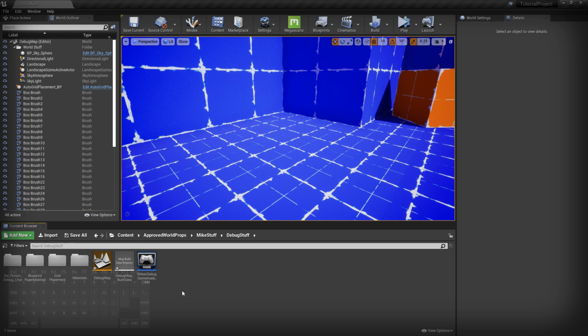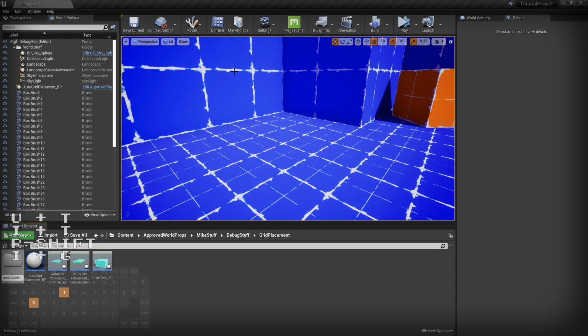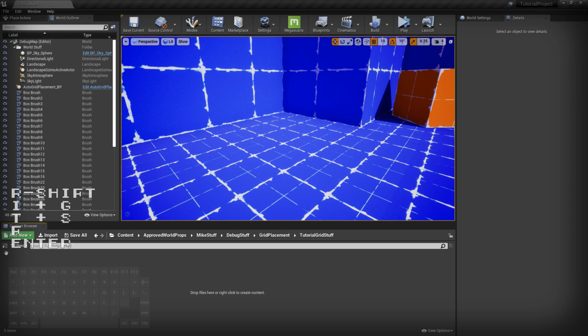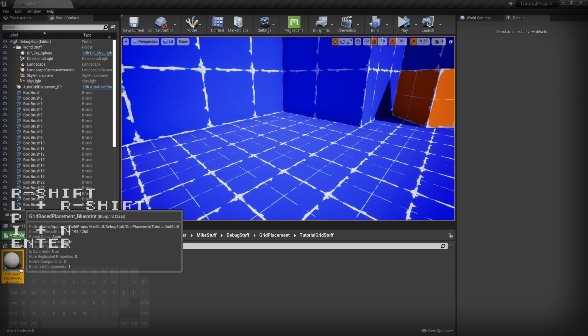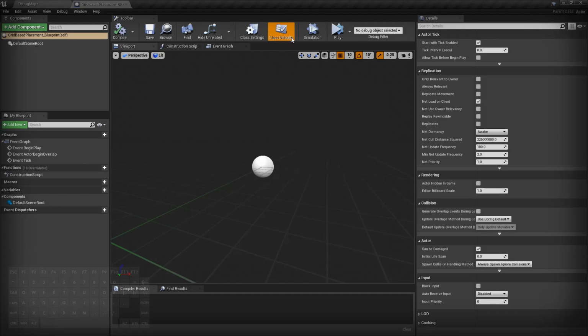So these are ones I made before. I'm going to make new ones. We're just going to go into tutorial grid stuff. And you're going to right click, and you're going to make a new blueprint, new actor, and name it grid based placement blueprint. I don't know. It's fine the way it is. And let's just get started here.